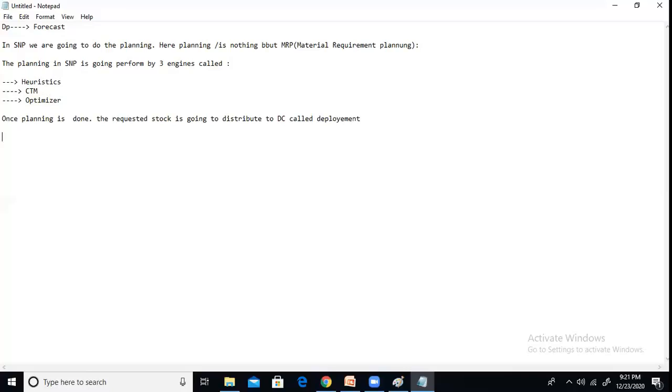If, for example, the plant generated 1,000 quantities and DC center one requested 200 quantities, the plant is ready to generate the 200 quantities for distribution center 1. But we have only one truck, so we're not able to send 200. The capacity of the truck is only 100 quantity.